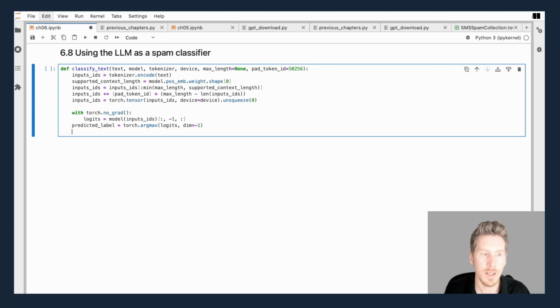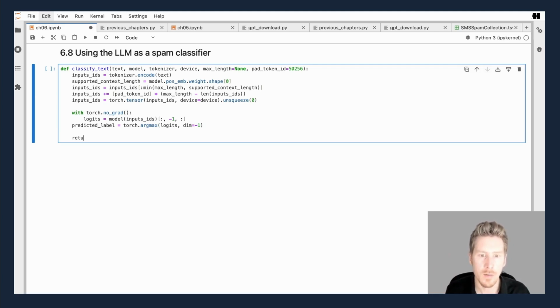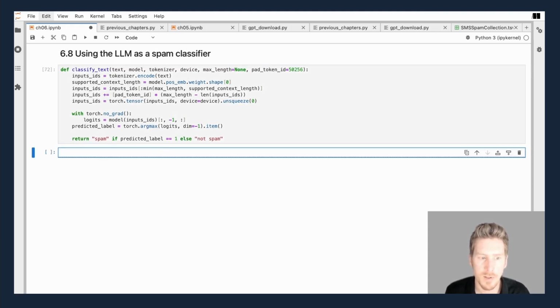What else? Next, I think this is it. Based on that, we can actually return the prediction. So we have the predicted label, so we can just return it. I mean, we can return 0 or 1. We can directly return this, for example, as a number. We can also just say if it's 1, return spam. It's maybe a bit nicer. Spam if predicted label equals 1, and else not spam. And I hope this works. It looks good so far.